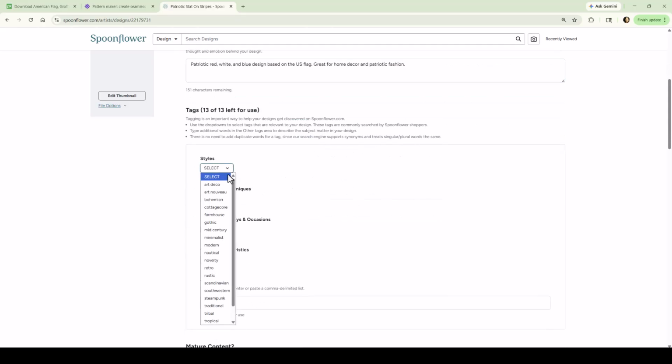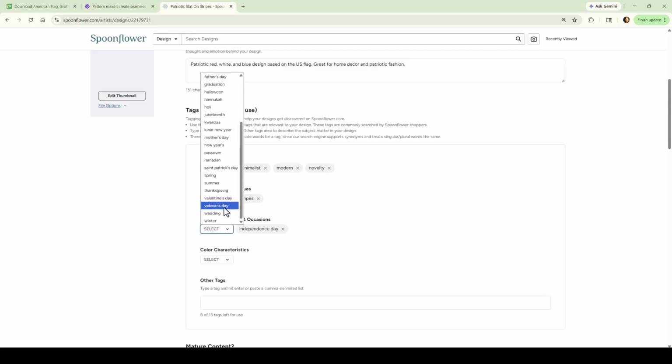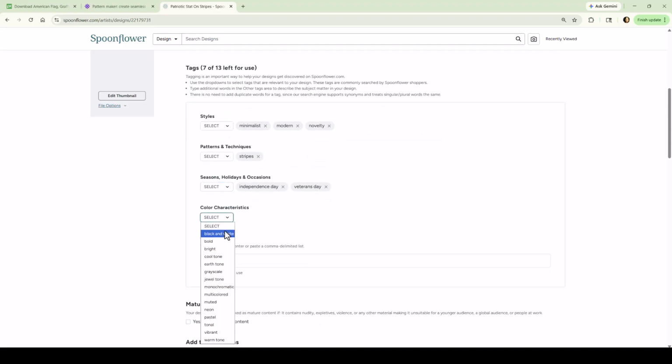And then you're going to select your styles. I call it kind of modern and probably a little bit minimalist. It's not very many colors. It's very simple. It's a novelty, being patriotic. Patterns and techniques. There is a stripes. There is no stars. I wish they had a star. I don't know if there's anything else. No. And then the seasons and holidays. We can choose Independence Day, and we can also choose Veterans Day. There's only 2 of those types of holidays in that list. Color characteristics, I'd say bold and maybe vibrant.